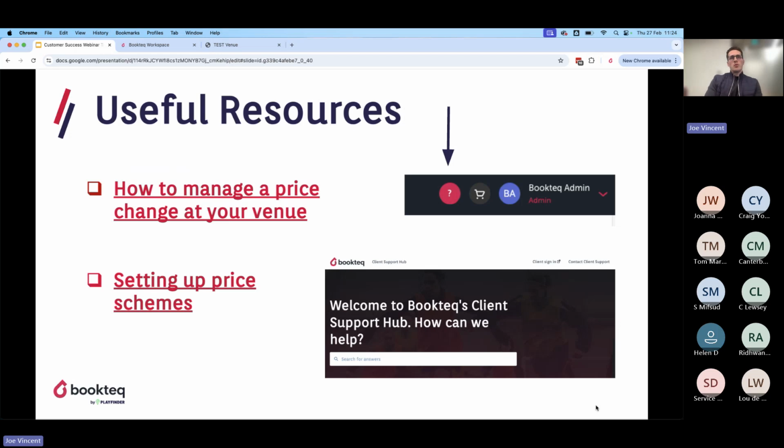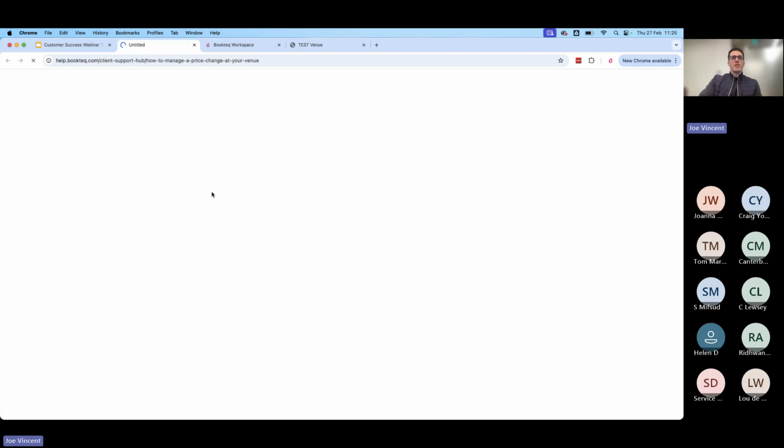So yeah, useful resources here. A couple of different knowledge-based articles have been updated in here. I'm going to click into this one, just briefly show you it: how to manage a price change at your venue, so exactly what we've gone through today. Let's just quickly let that load.